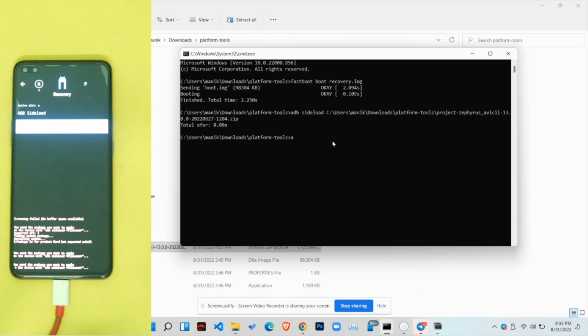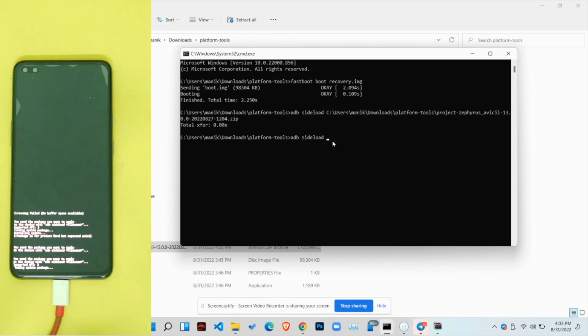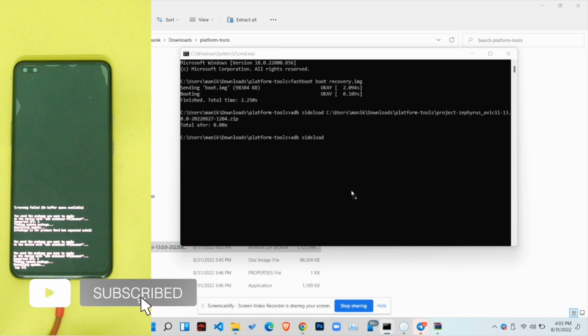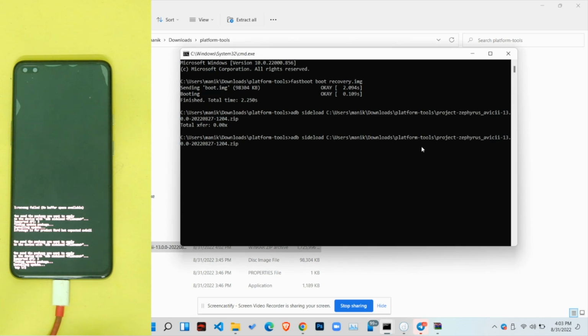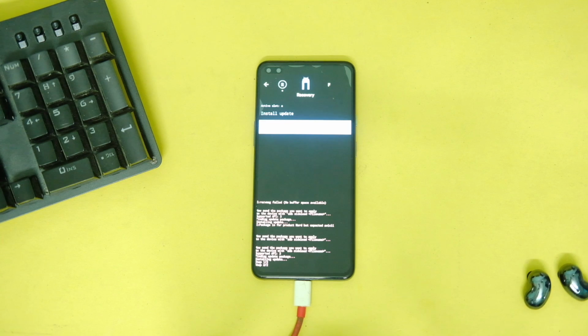Open CMD once again and type adb space sideload space and now drag and drop the zip file on CMD and press the enter key. Or you can just type the name like adb space sideload space name of the zip file of the ROM and press the enter key. Now this will start installing the ROM on your device and it will be done in a few minutes. So leave it alone till it completes.